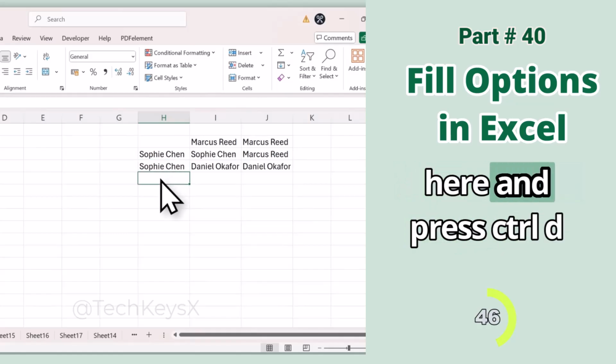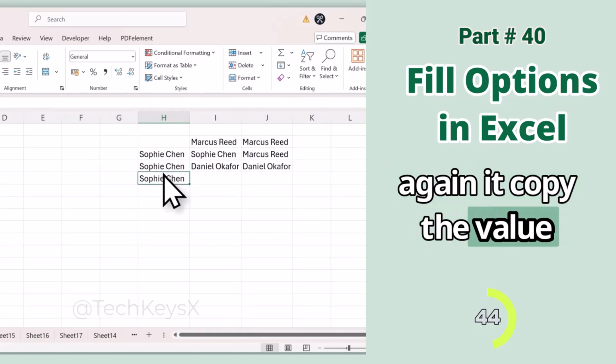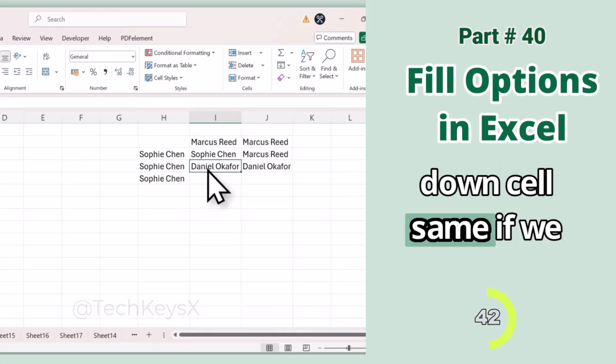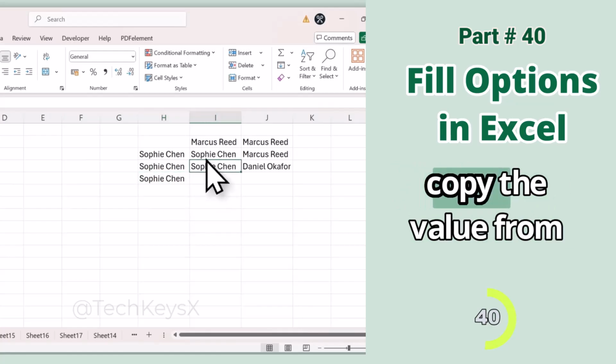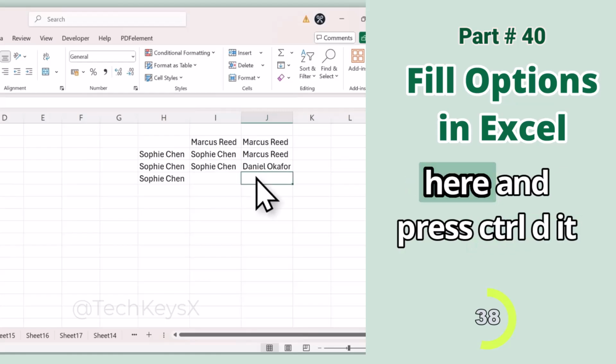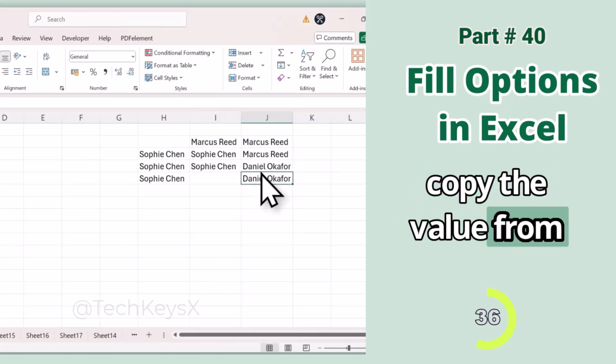If we go over here and press Control D again, it copies the value from the top cell to the cell below. Same here, if we press Control D, it copies the value from the top. And if we go over here and press Control D, it copies the value from the top cell.